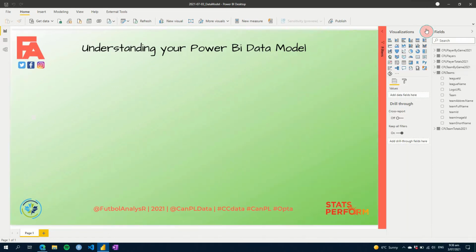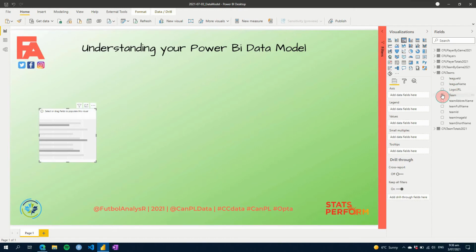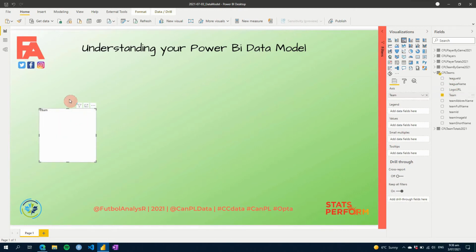and if we create a simple visualization, and let's just create a clustered bar chart, put a team name on the axis, let's drag this to the middle, make it a bit bigger.